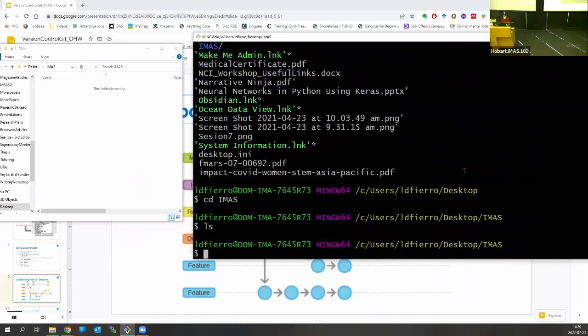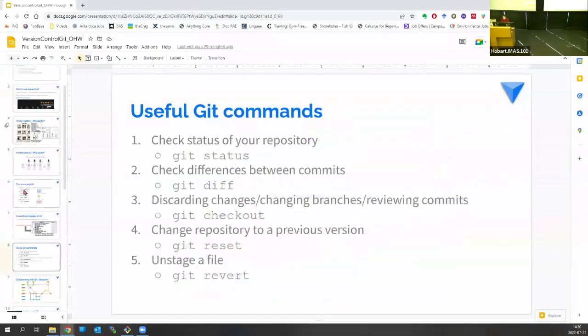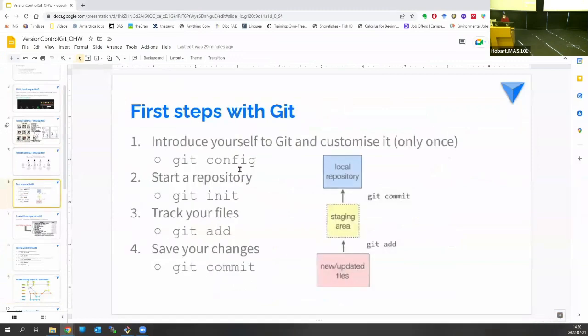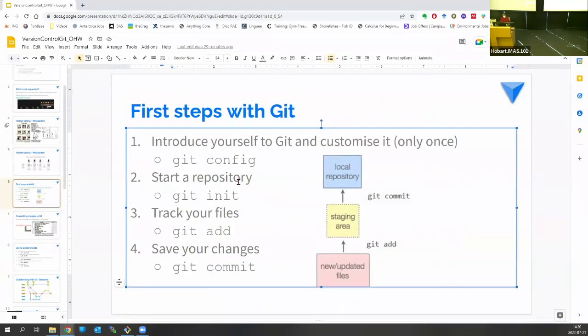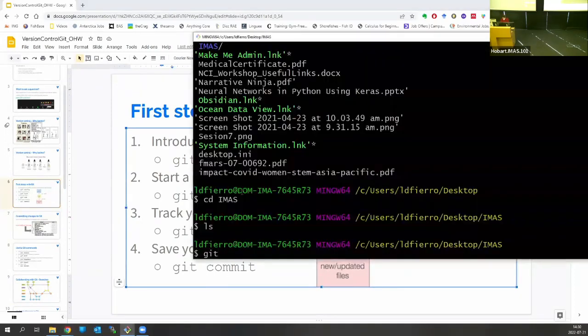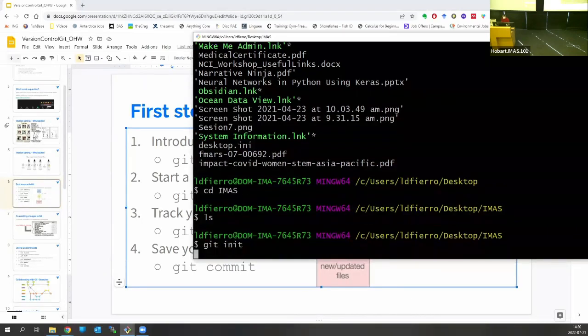Now, I'm going to use IMAS to create my version control thingy. So we're going to remember, if I go back into my presentation, the first 4 steps: first introduce ourselves, which is done. And then if we want to initialize a repository, it's using git init. So that's exactly what we're going to do now. So we're going to go git init, and that's it. That's all we're going to say.